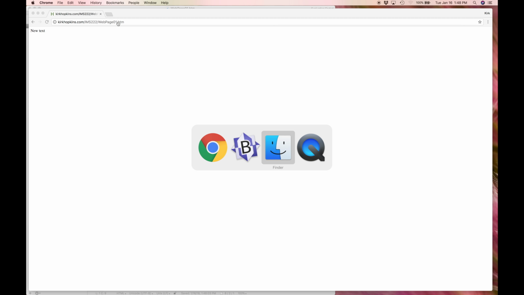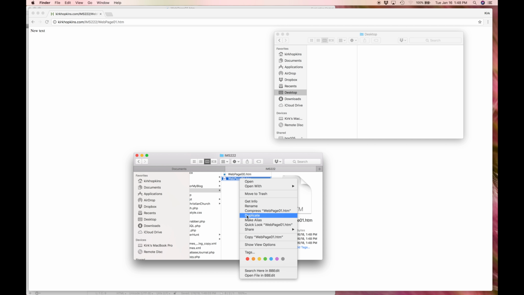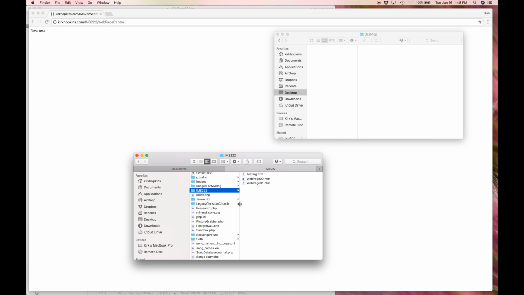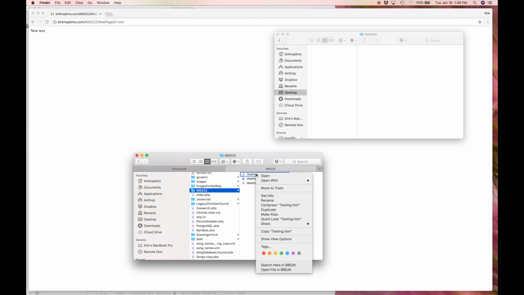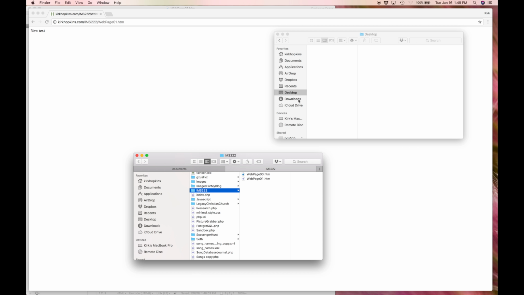For practice, let's make one more file and we will learn how to delete that file using WebDav. I'm going to right click on this and duplicate. And I'm going to call this testing. And I clicked outside of that file, but still in the folder. If I right click on it, I see move to trash. On Windows, I believe it says delete. We get the delete option, and now it's gone.